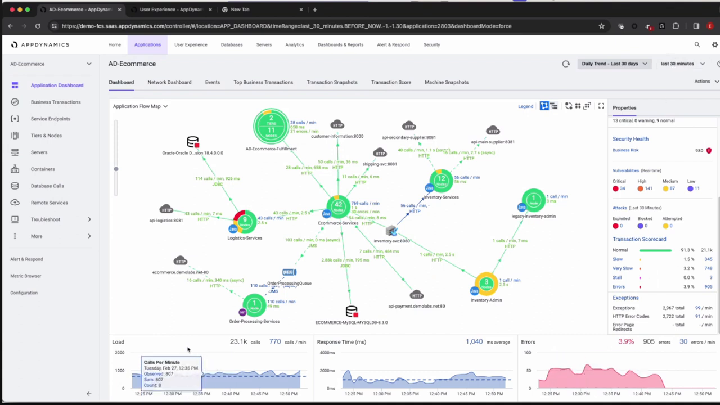These two graphs, load and response time. Load is telling us the calls per minute. This is the actual throughput that's been coming through for the application. The dotted line is our baseline. The response time is letting us know the performance of these calls for the last 30 minutes. Often, if you're having any problems with performance in terms of response time, you will see various different spikes occurring here.